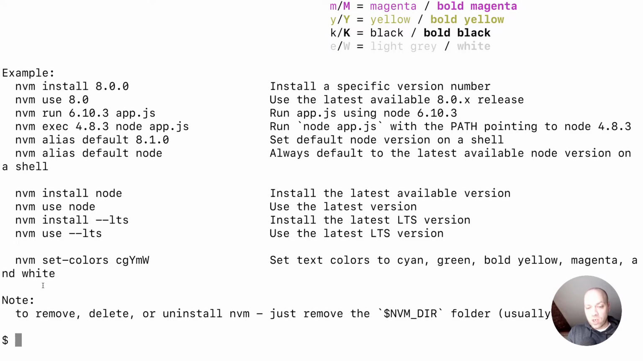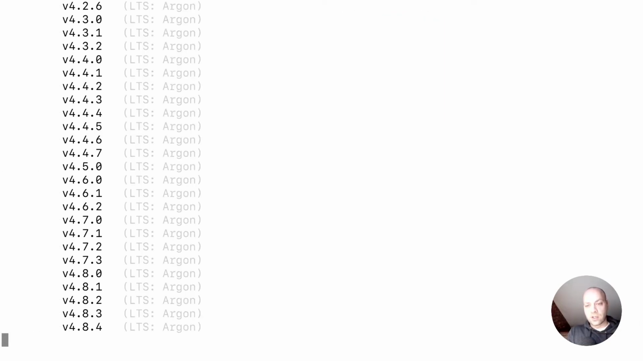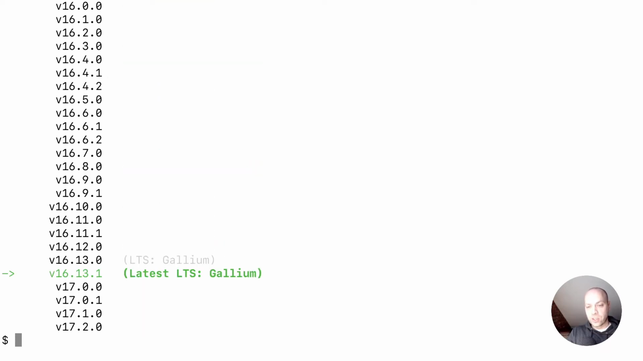So the way NVM works is you basically install a particular version, and then you can switch between different versions using the nvm use command if you need to, but we won't be switching within our project. We'll just install one version, and that will be pretty much us done. So you can list all of the available versions with ls-remote, and you'll see there's loads of different Node versions available for you to install.